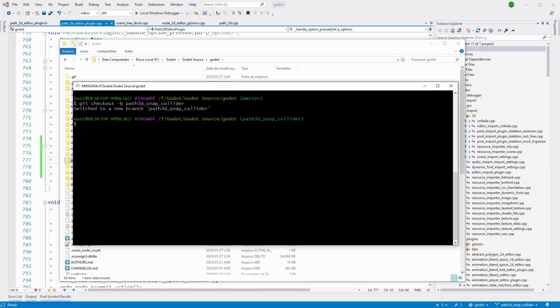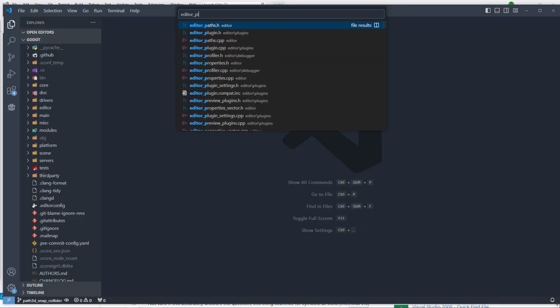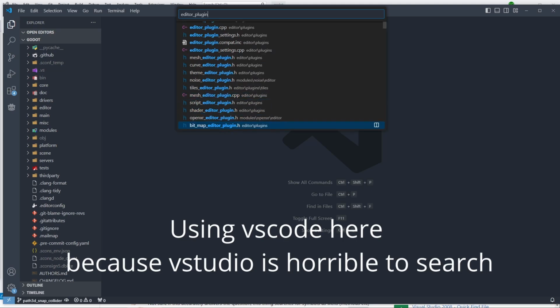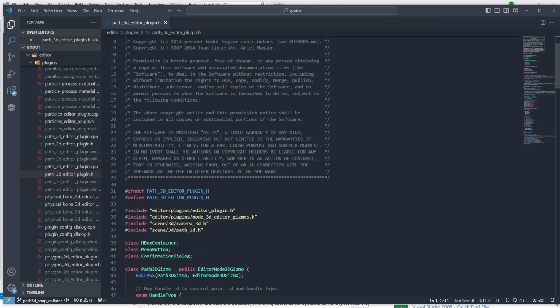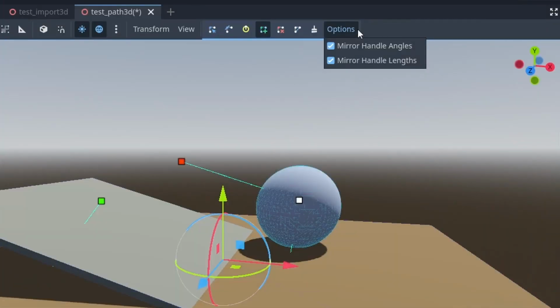First, let's figure out where we are going to make the changes. By convention, gizmo code is usually named something_editor_plugin. So we are going to look for the Path3D editor plugin, the code that manages gizmos for the Path3D node. But in case you didn't know that, we can search the code for things nearby. We are going to be adding a snap to collider option here. So let's search Godot's code and try to find the string "mirror handle angles".